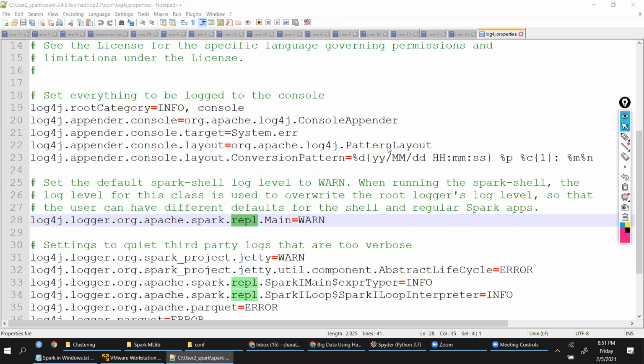So when we talk about programming, we basically talk about REPL, right? REPL basically means read, evaluate, print, and loop. These are basically the interactive shells that we see, right? For Python, for R, for Spark also we have the interactive shells that we are seeing. They are called REPLs.